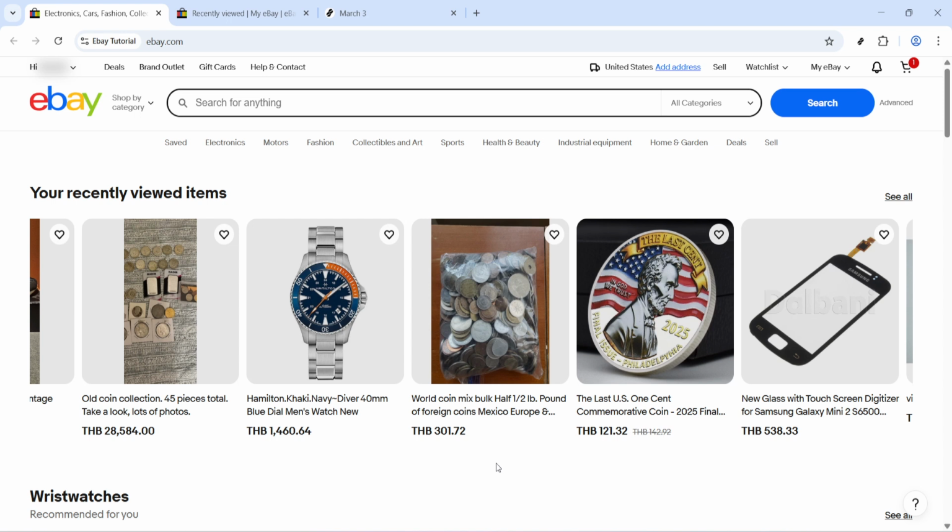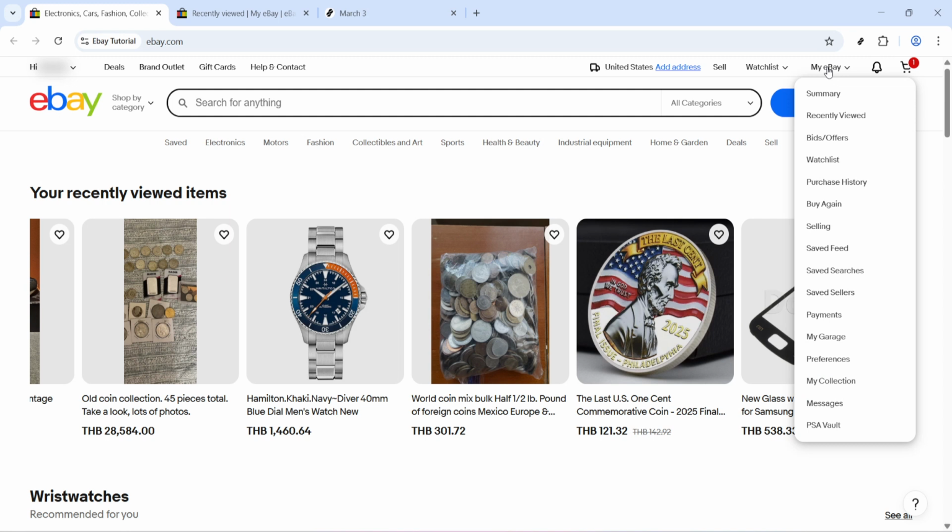At the top of the page, look toward the upper right for the My eBay menu. Move your mouse over My eBay to open the dropdown. You don't need to click yet, just hover. If the menu doesn't appear right away, pause for a second or move your pointer slightly until the list opens.